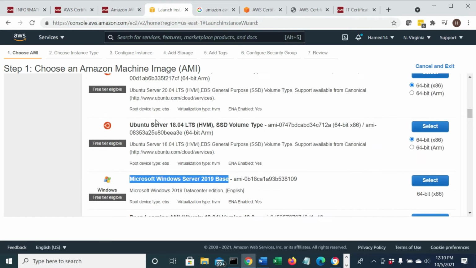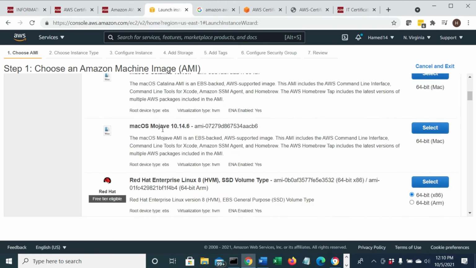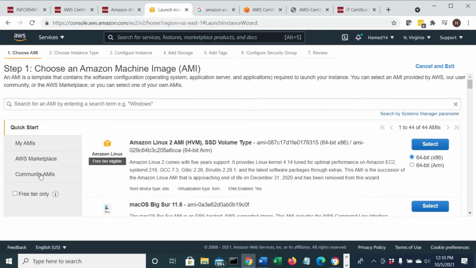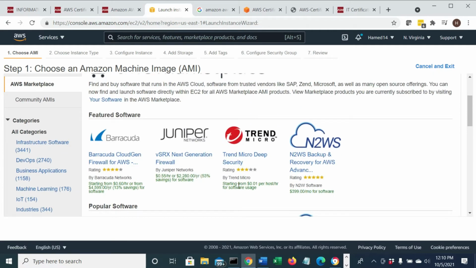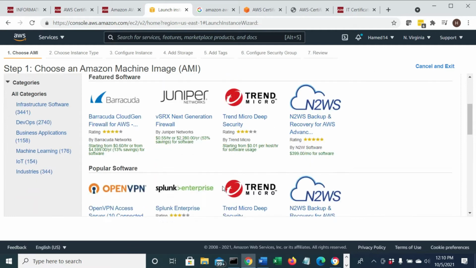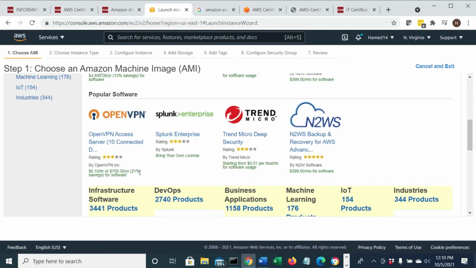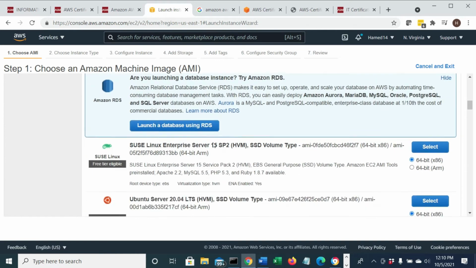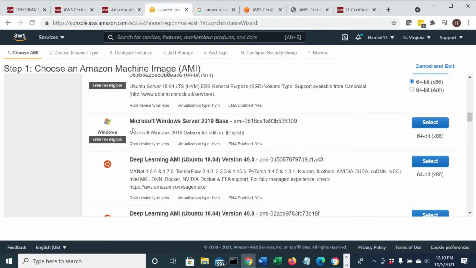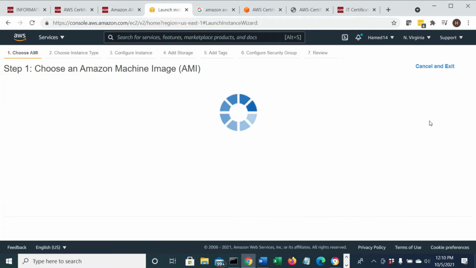Now notice that in here, later I'm going to talk about something called the AWS Marketplace. This is where they have already set things up and you can purchase them. Everything comes as a bundle for you. They have a bunch of software that's already packaged, and you can buy that. But the one we're doing right now is Quick Start here. So I'm going to go to Microsoft right here. This is free tier. I'm going to select that.